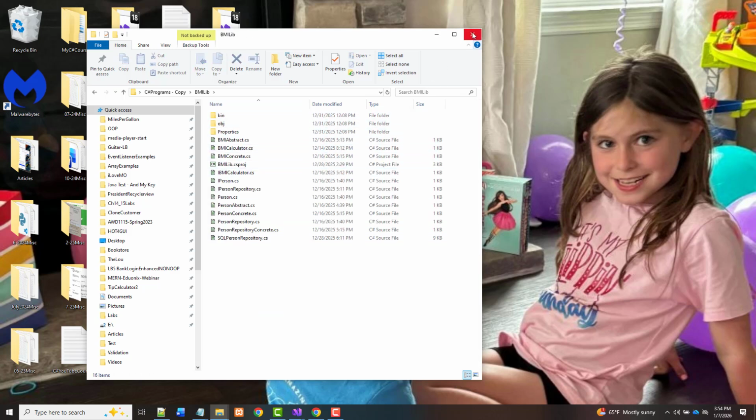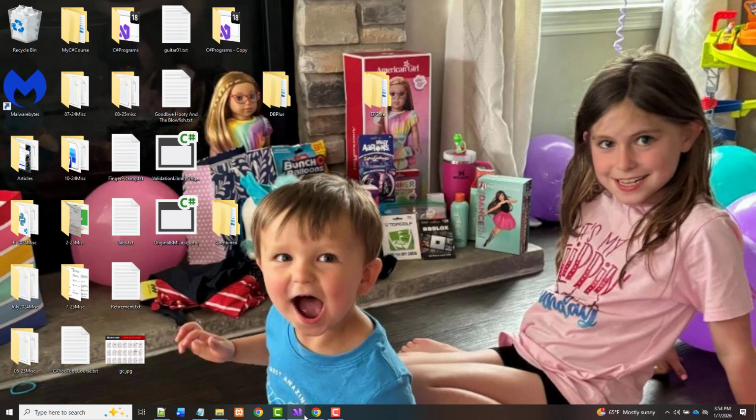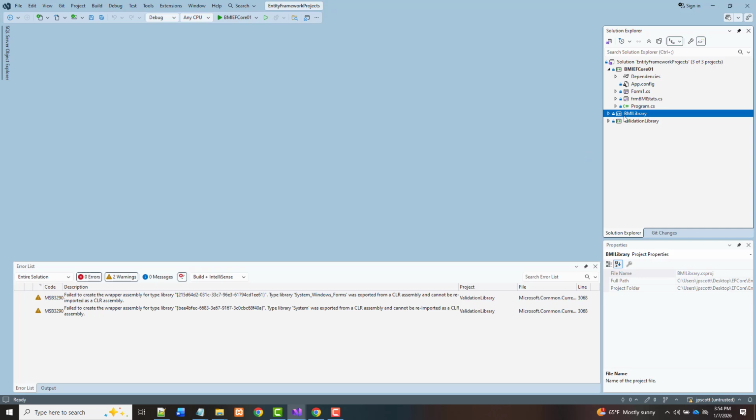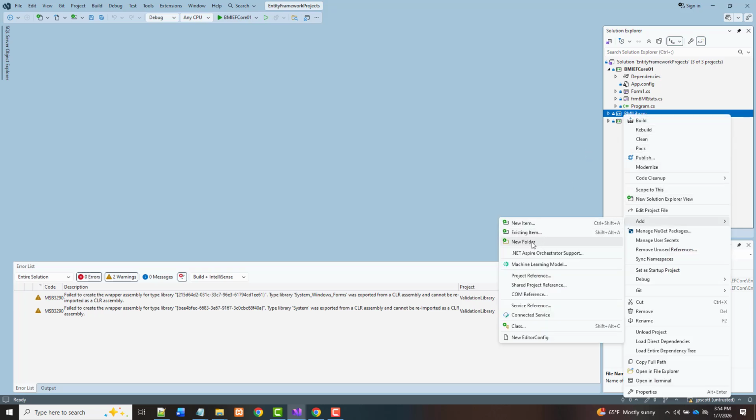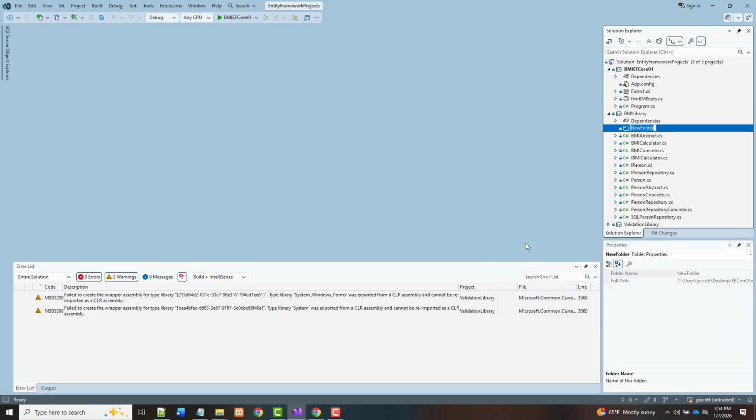No. All right, so I'm going to add a new folder into this project. I'm going to call it data, which is typically what these folders are called. Not ADA, but data. And we're going to put in here a couple files.